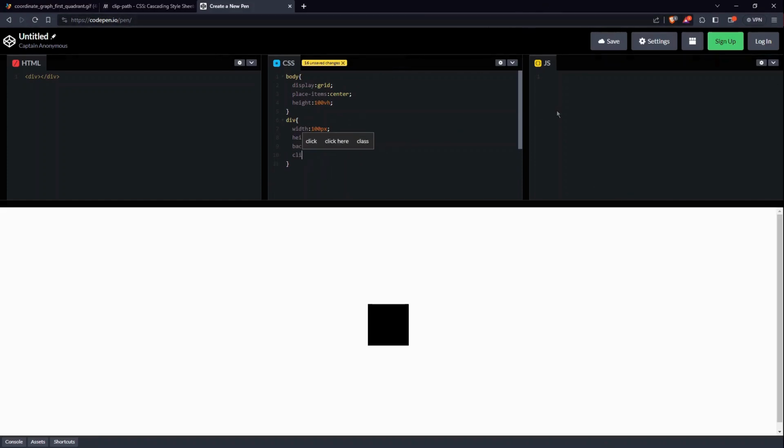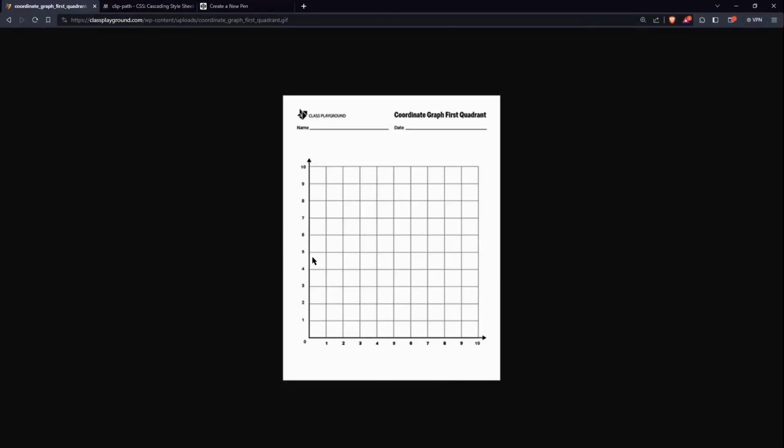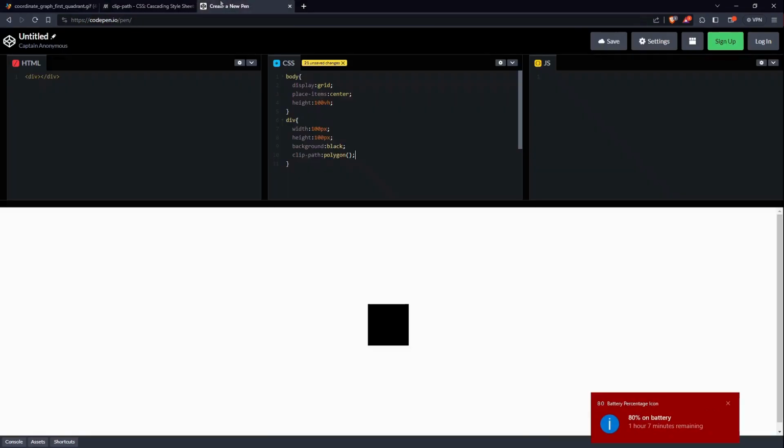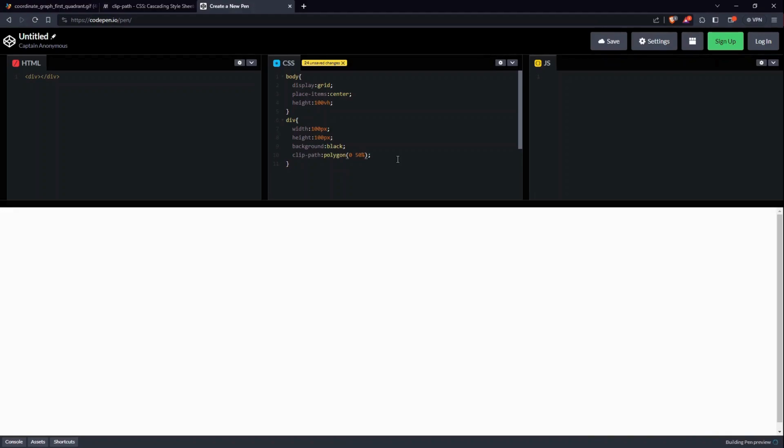So suppose we want to create a diamond now. So clip path, polygon. Now just picturize this div here. So as I told first, 0 space 50% would be where we begin. There is no rule that we have to begin from that side only. We can take any vertex. So as you can see, it has disappeared, right?